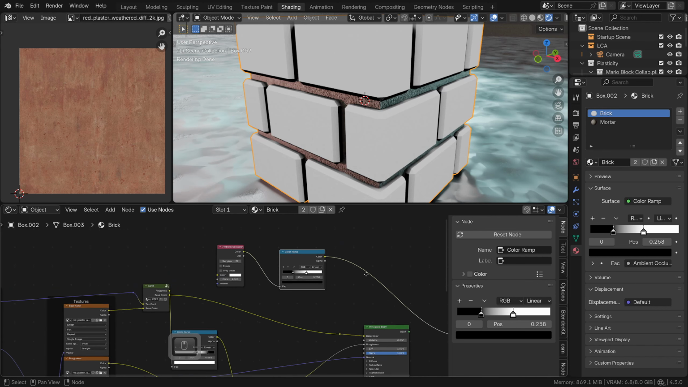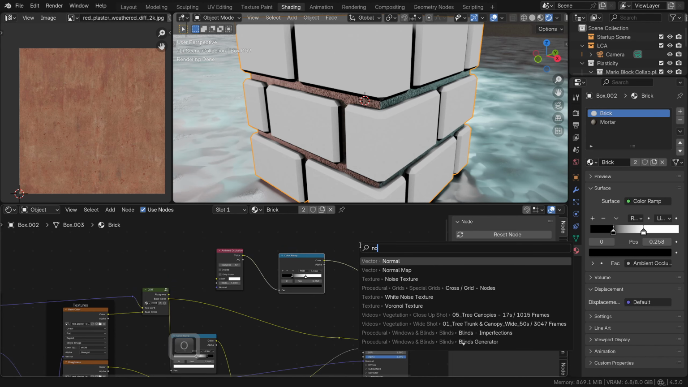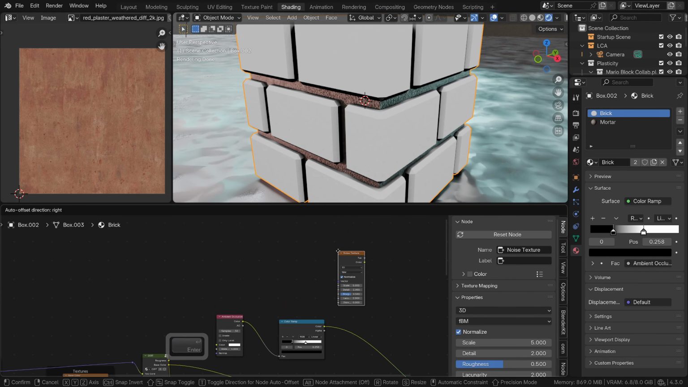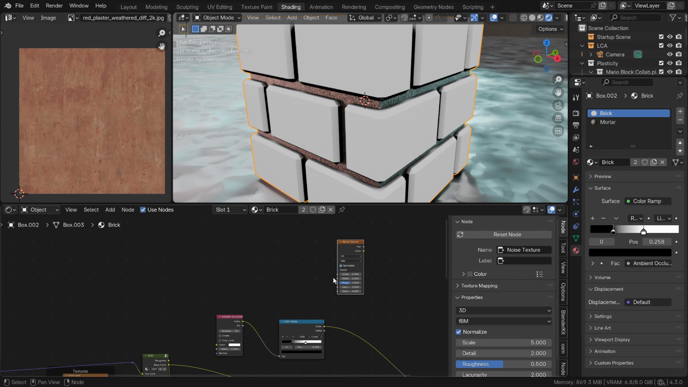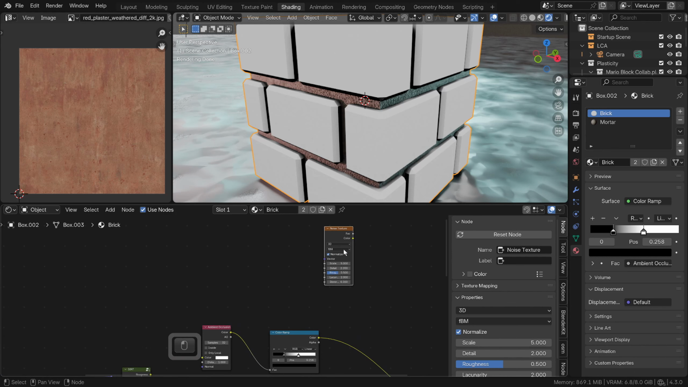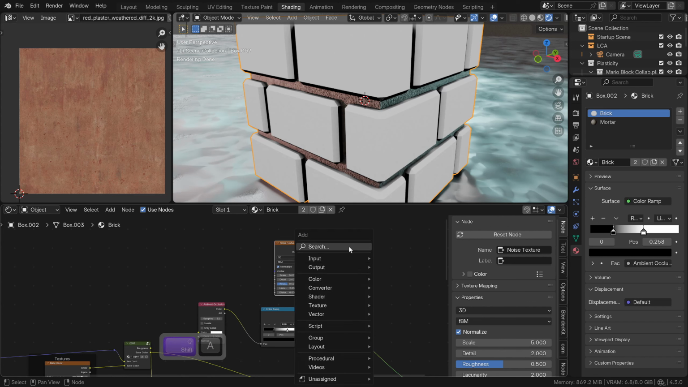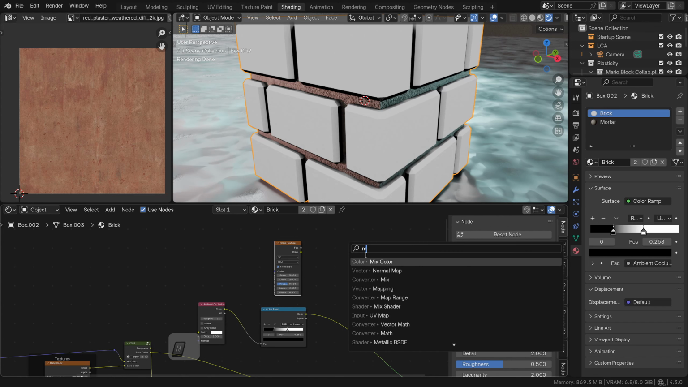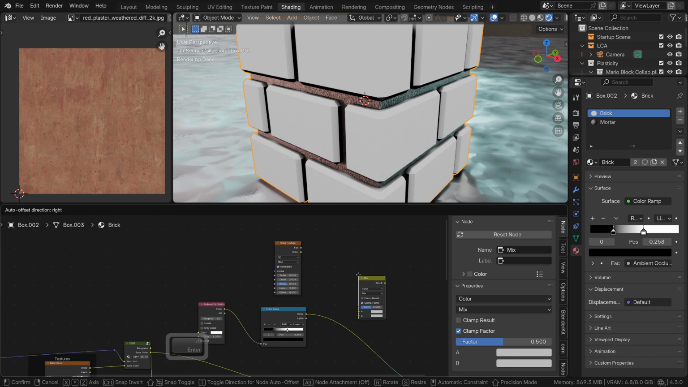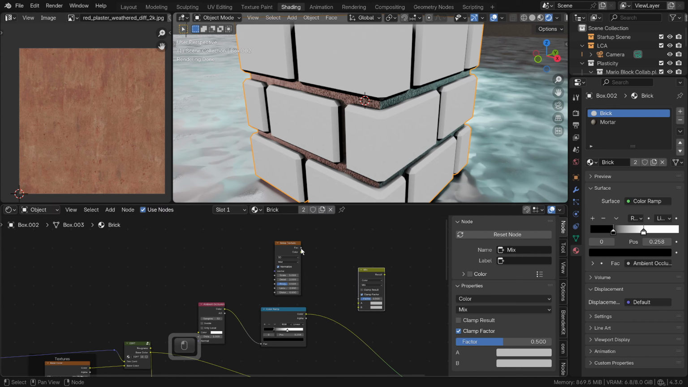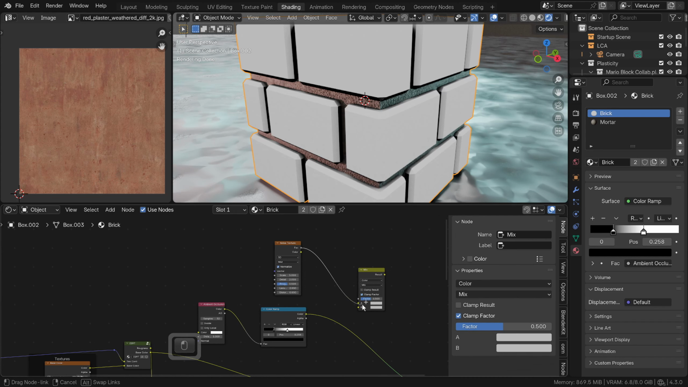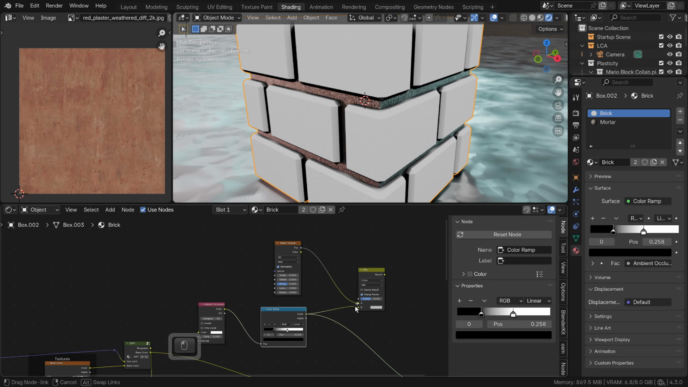So let's take a noise texture, and I hope you're all following along. I might be going a little bit quickly, but I'm trying to explain everything as I go along. This is the kind of stuff where a lot of repetition will help you out. So we've got our noise texture and our color ramp here. We'll take a mix color again. I told you we're going to be using this node a lot, and we'll plug the factor of our noise texture into the top socket and the color ramp into the bottom socket.